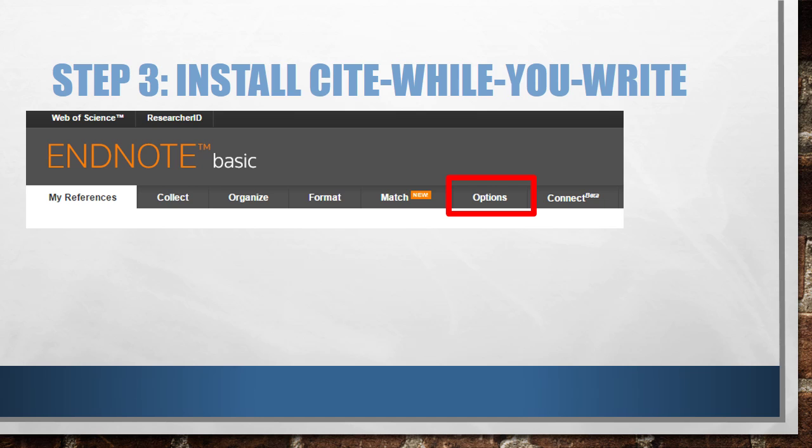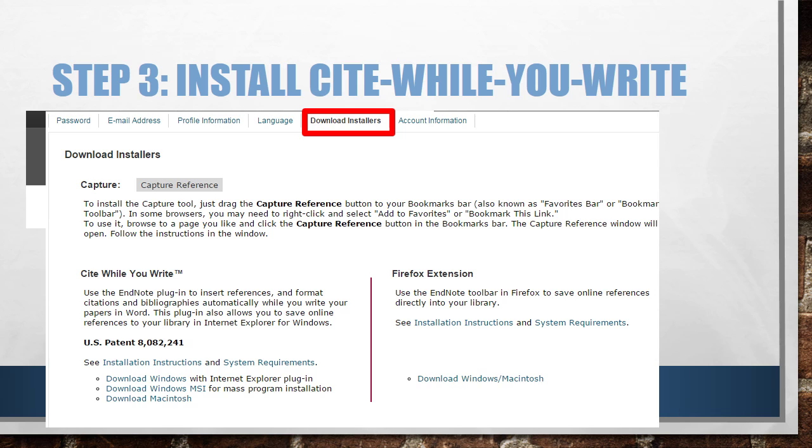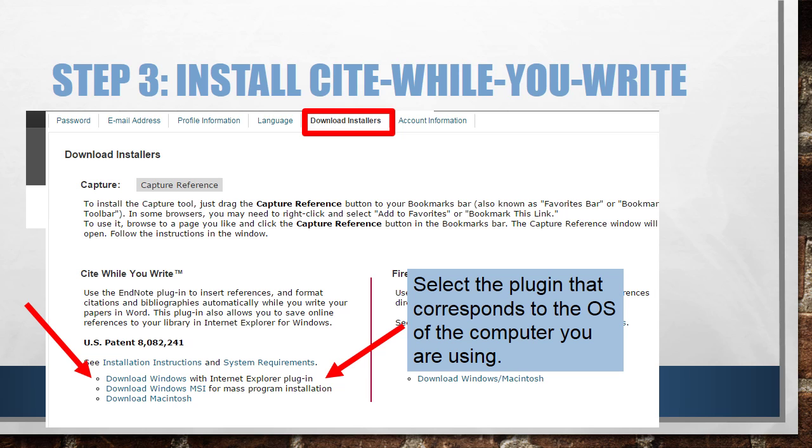Hover your mouse pointer over the Options menu and select Download Installers. Look for the links to download the Windows installer or the Macintosh installer. Click the link corresponding to the type of computer on which you are installing this plugin. Follow the instructions on your computer screen to install and activate this plugin.